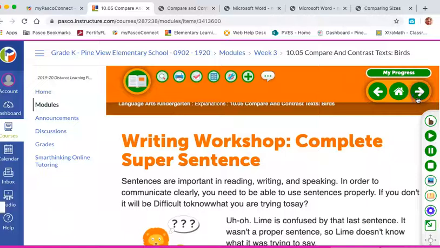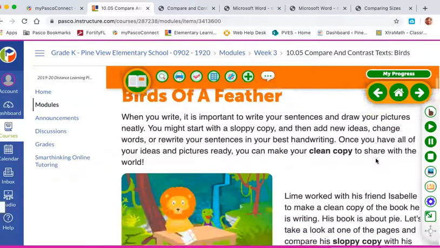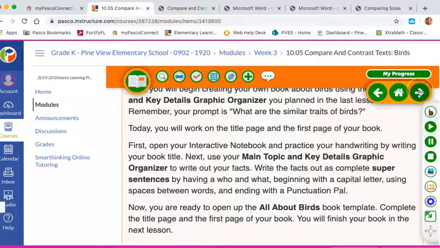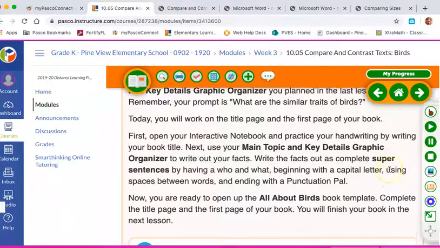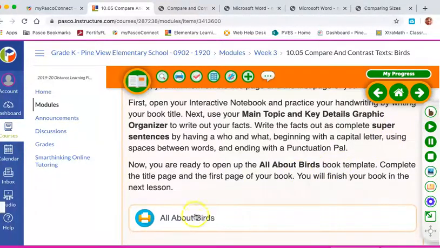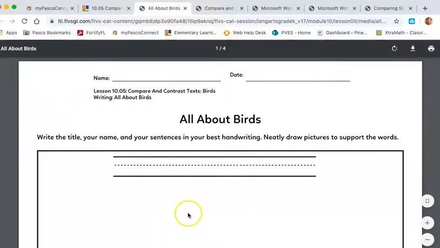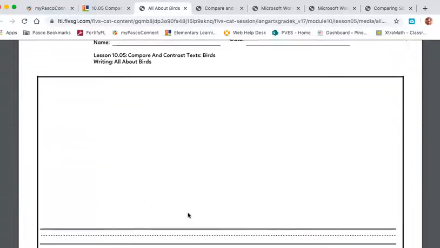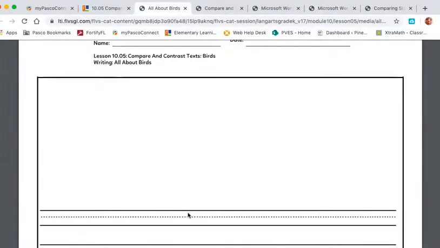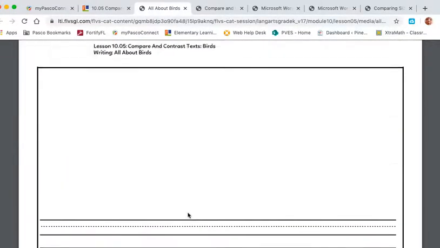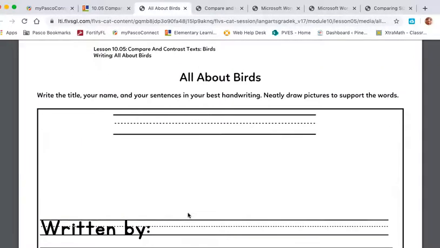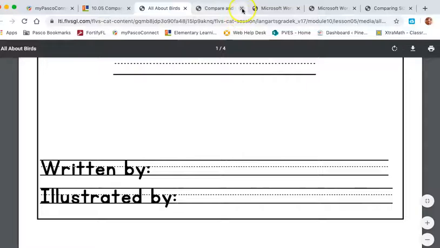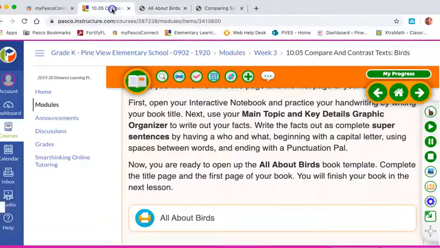Then we have writing workshop. I love this writing workshop because it's talking to you about completing sentences and writing a main topic and key details, which you've been working on the last 2 weeks. It also says that you're going to be completing this book called All About Birds. Now, the end of the lesson does not ask you to submit this to your teacher, but it is a fun activity and a good way to practice your writing. So if you so choose to make a book all about birds, here's a little template for you, or you could make your own book, but you won't be submitting it to your teacher.